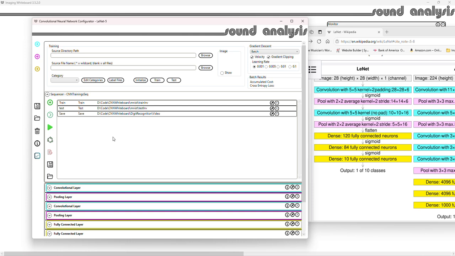Sequence. Okay, and here you can see we've got 3 steps. We've got a training step, and we train from the training data. We've got a test step, and we test from the test data, and then we save it to a directory there. So after each test or each cycle, we'll actually go and save the model. So we can kick this off now just by simply clicking the repeat button.